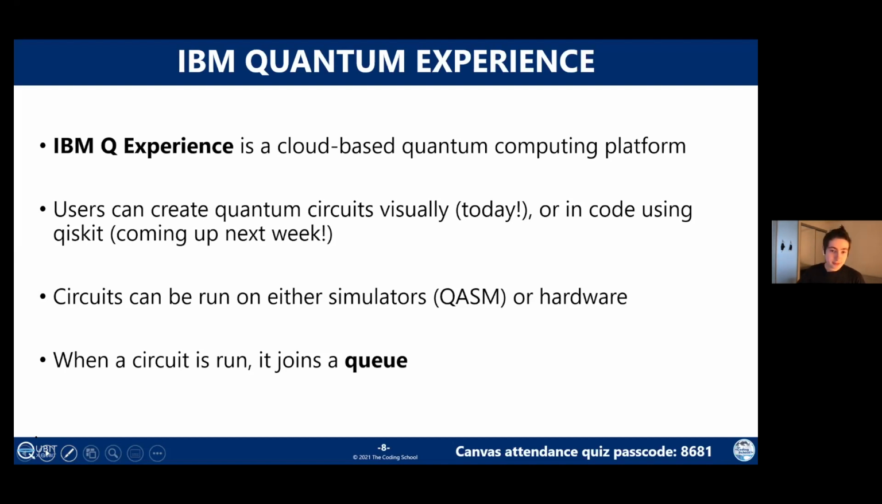Now, it offers a couple of different ways of constructing quantum circuits. You can either create quantum circuits visually, which is what we're going to do today. And you'll see it's a drag and drop interface where you can drag gates onto the circuit. Or you can also use code using Qiskit. Qiskit is what we're going to start learning next week and what we're going to use for the majority of the course. But just for this week, we're going to use a more visual, beginner's introduction just to warm up before Qiskit next week.